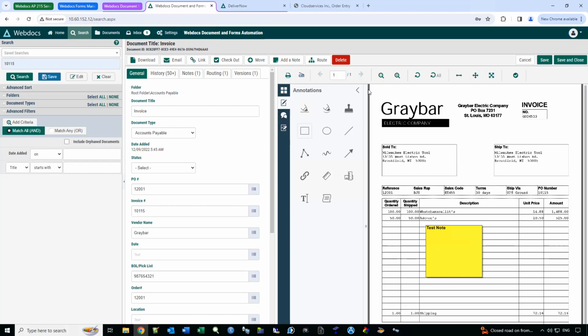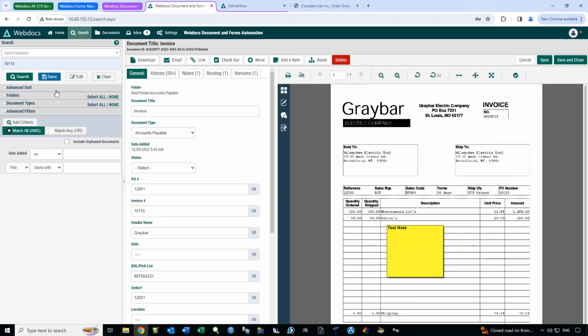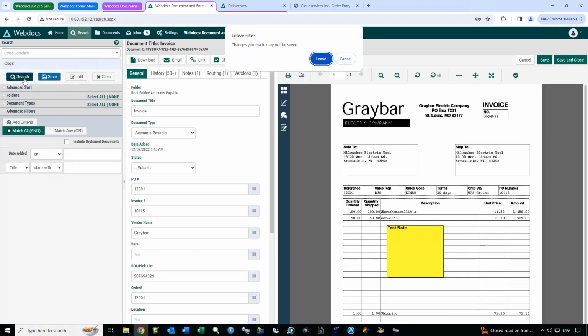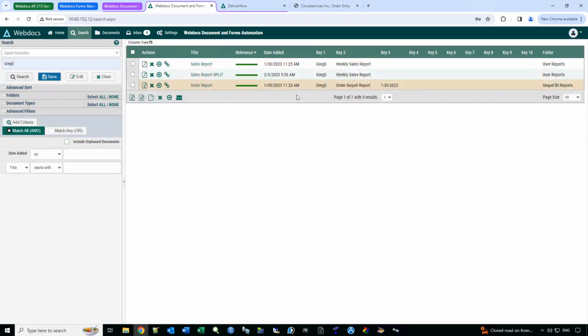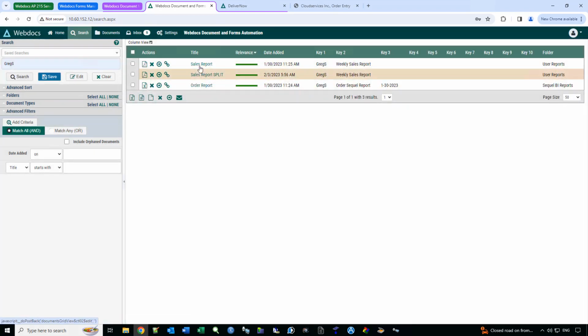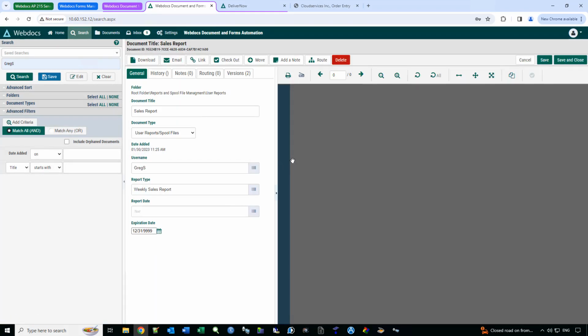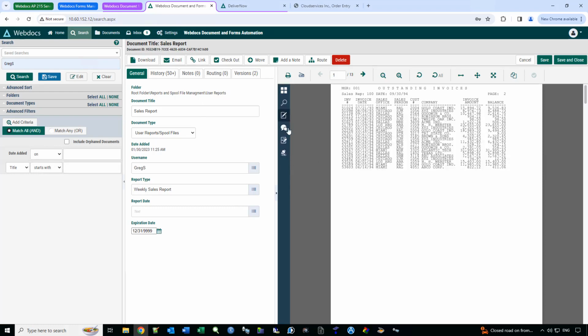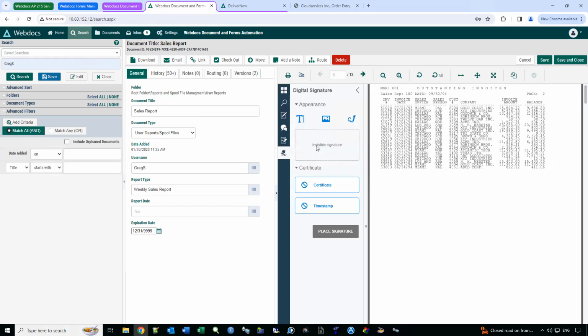Annotations, redaction. We have signature capabilities as well. We have capability around, I'm going to show this other report here too, so you can sort of see this. But we have the capability inside of here. So say this was a report here, and I want to be able to dig into it a little bit deeper. You can see we've got signature here, right? So I can add signatures and different things here.